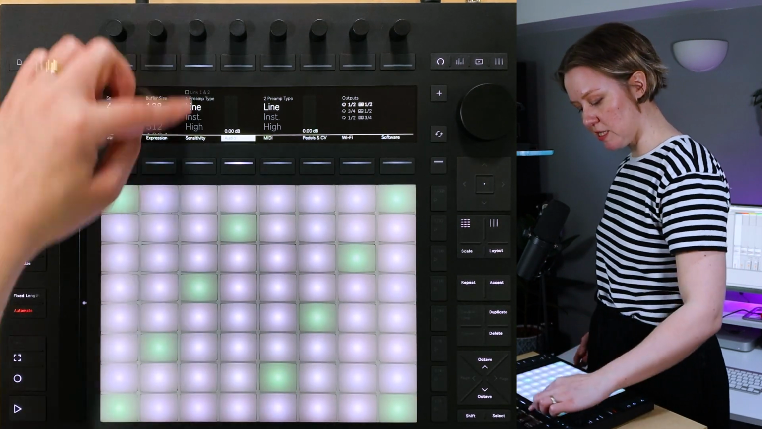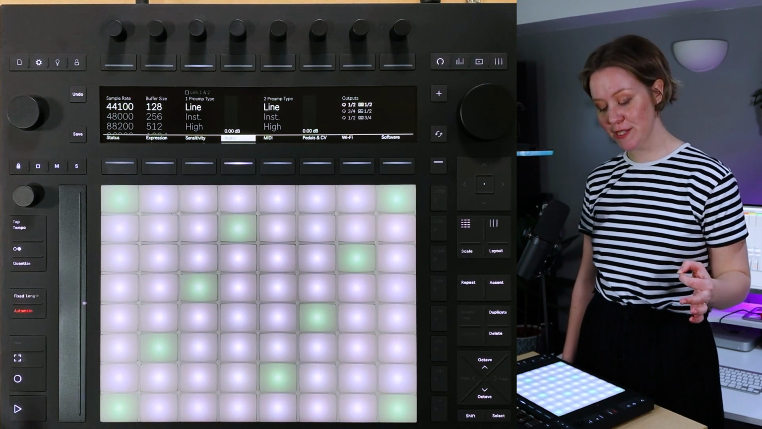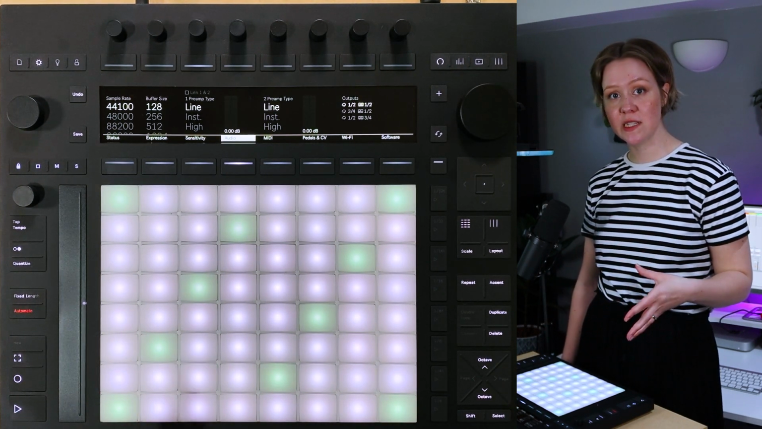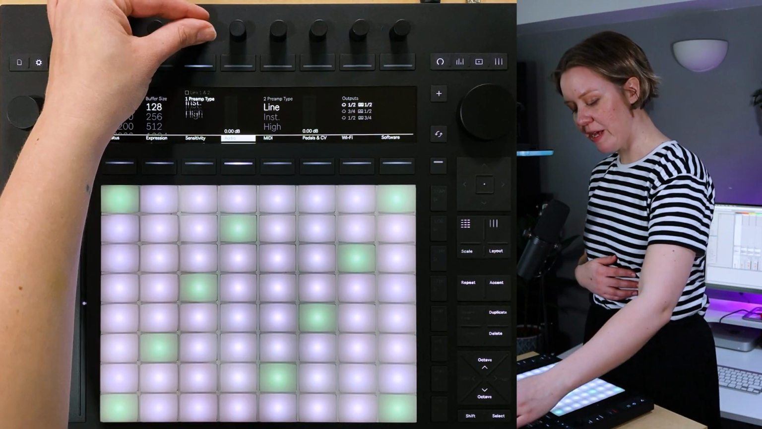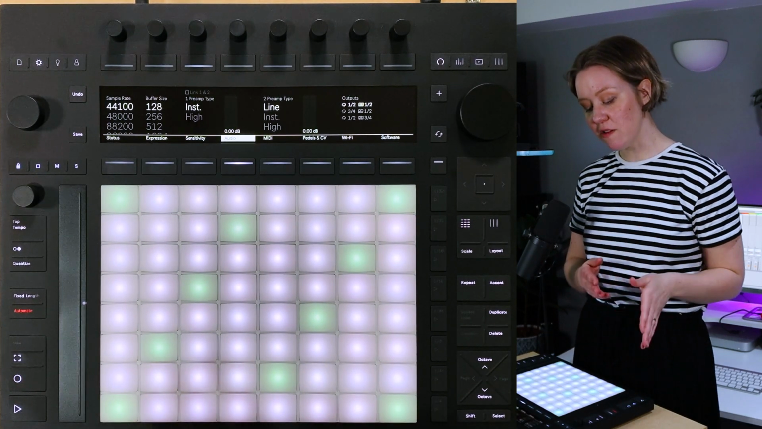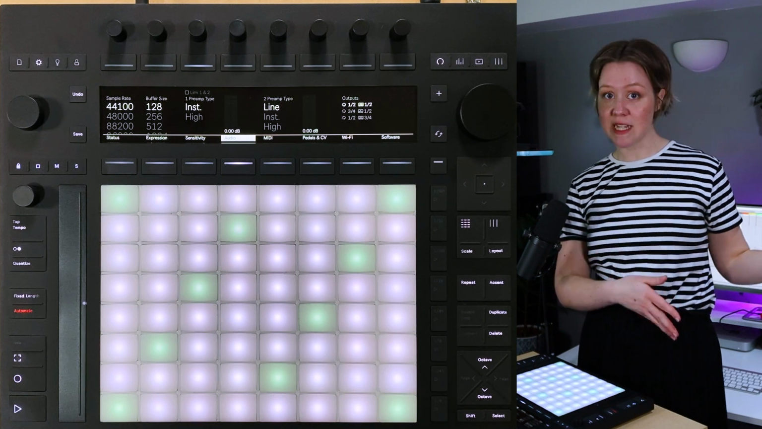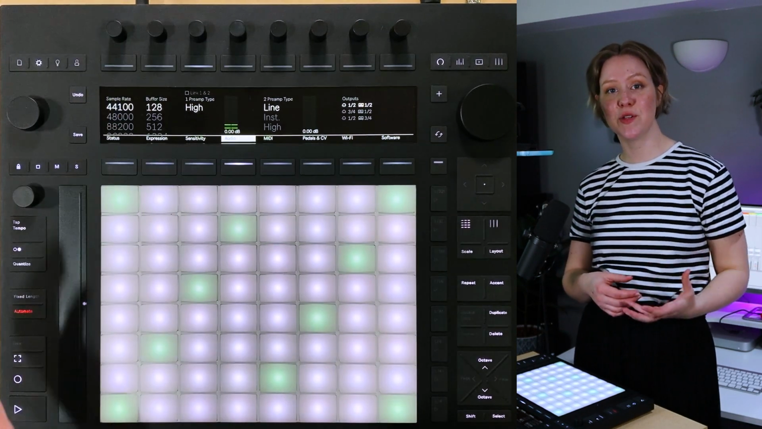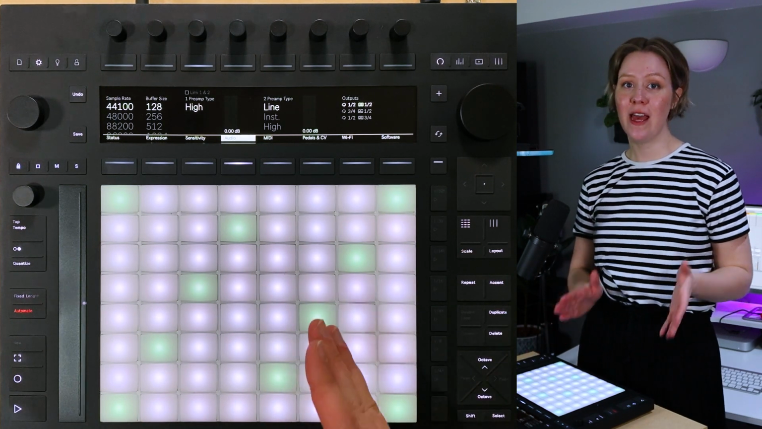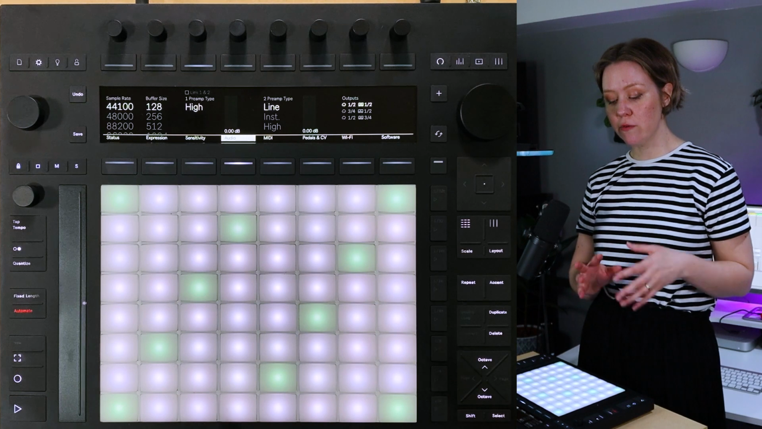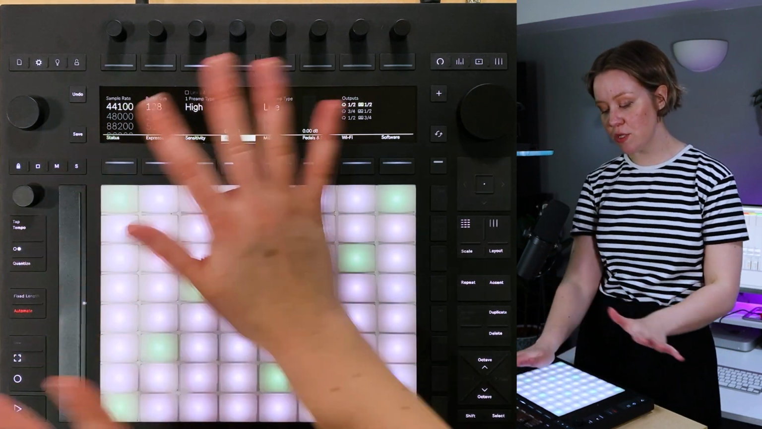We also have options here: line, instrument, or high. These are different preamp options. Line is really good for synthesizers, drum machines, anything kind of external like that. Then we have instrument. It's quite self-explanatory. It's good for any kind of external instruments, for example guitars, basses, and high is good for, for example, vocals. This interface in Push does not have a phantom power option. So we would need to always use dynamic microphones when we are recording directly into Push.